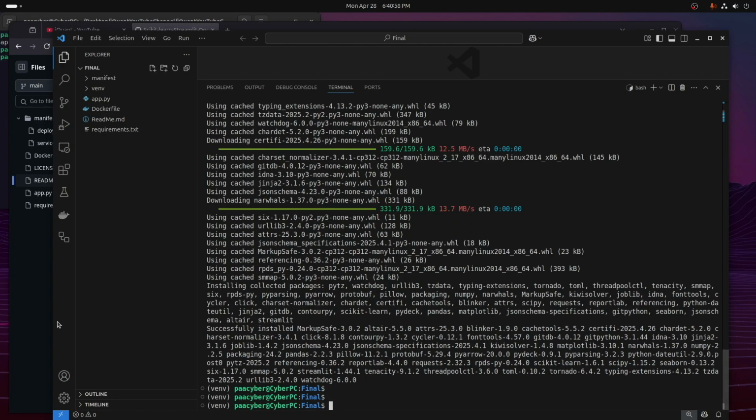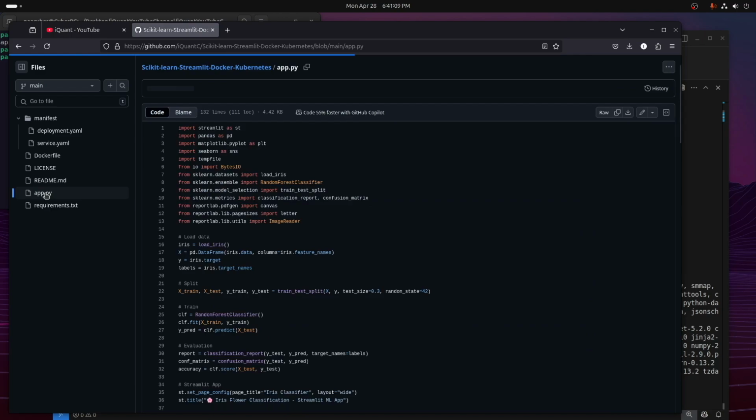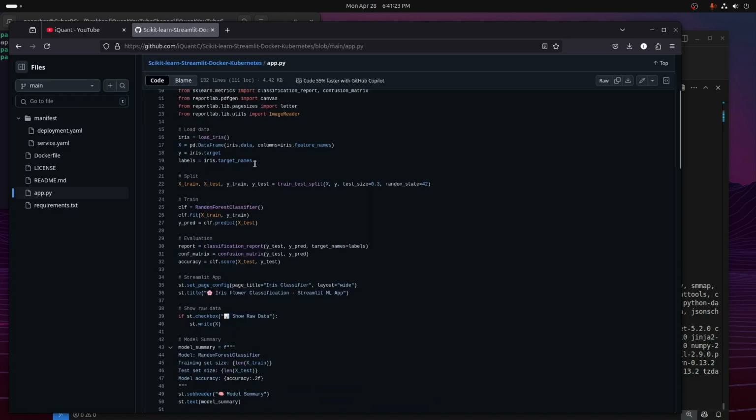So it's done installing. Now let's run our Streamlit app. Before we run it, let's go to our app.py and see how the application actually looks like. Of course, you have to import Streamlit and all the packages that are necessary. Now this is where we load the data.